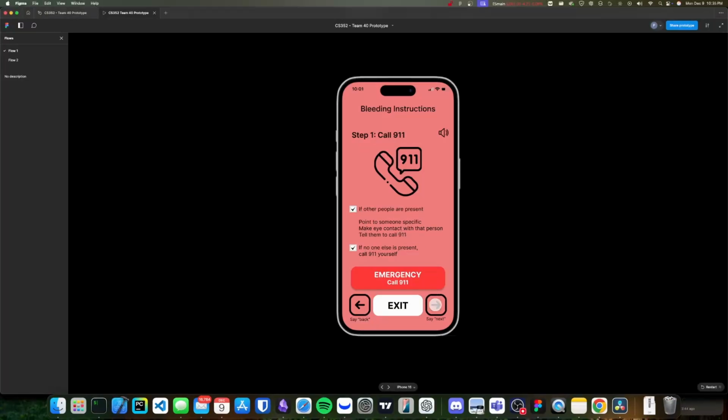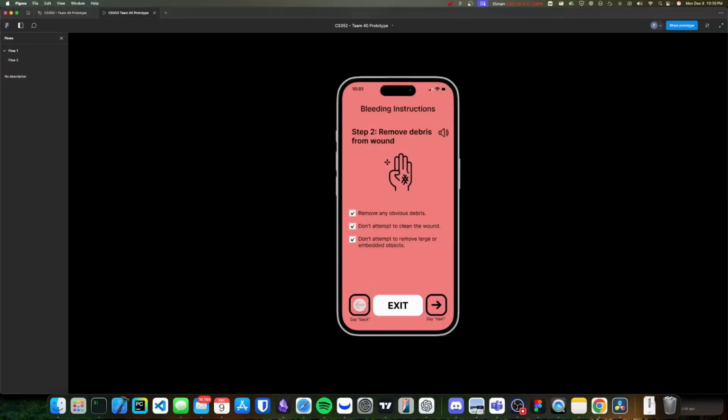So if we click next, as you can see, we can navigate back and forth. If we reach the end of the instructions, then the forward button disappears and we can exit the flow.